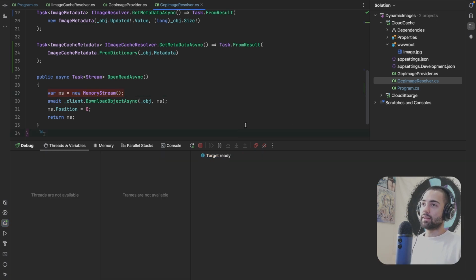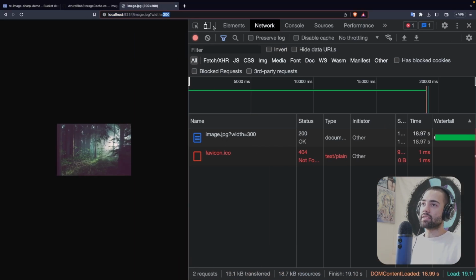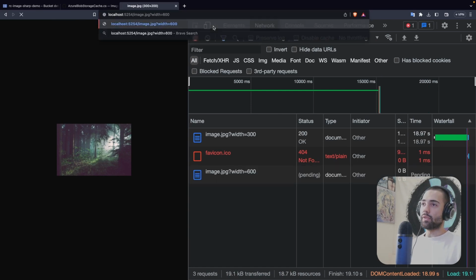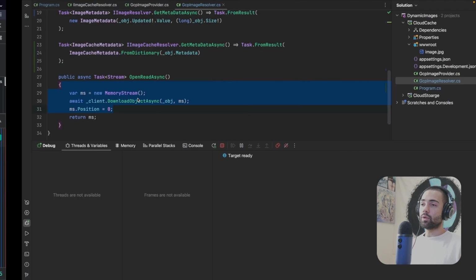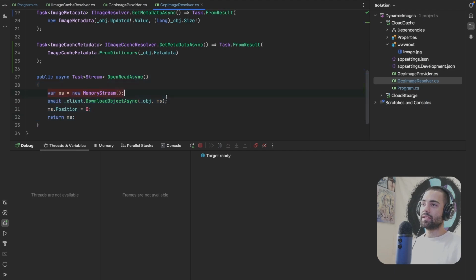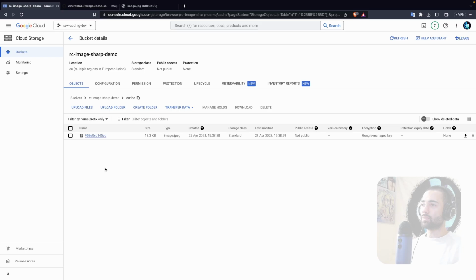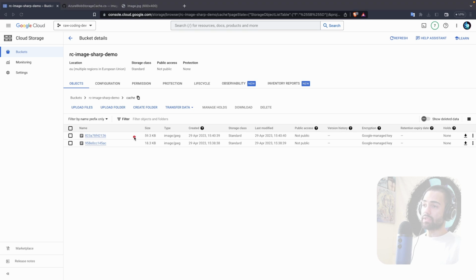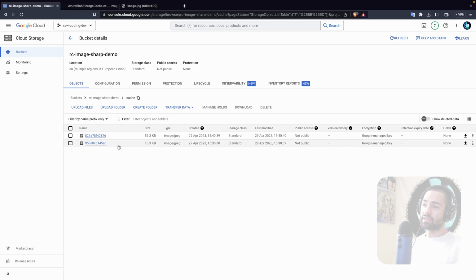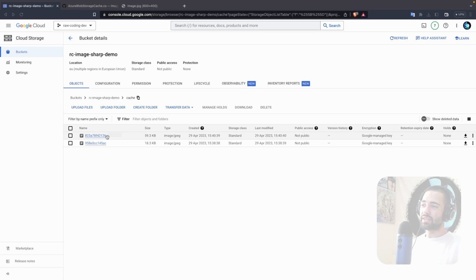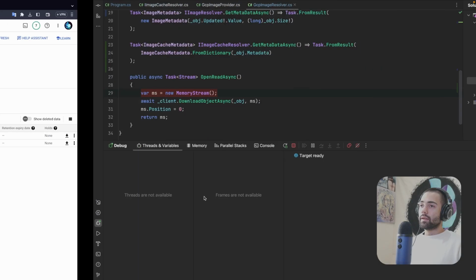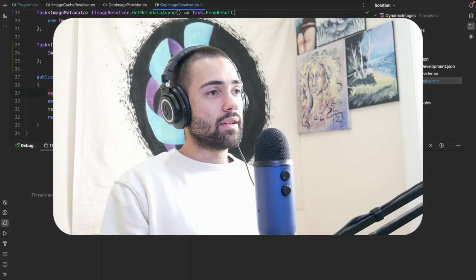Okay, playing this through. If I come back over here and I say, look, I want a width of 600, it's going to take a little while and we're not going to hit the open read async method. And if we take a look at the bucket, if I refresh this bucket, there should be a second entry over here, which is responsible for the width of 600. So here you can see the size is a little bit higher. So this is going to be the width of 600 image right over here, okay? Let's come back to the code, and this will be it.